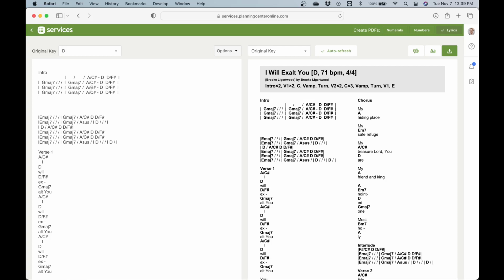1, 2. Okay, so here, let's count it out. I might have added too much, but we'll find out. So 1, 2, bum, bum, bum. 1, 2, 3, 4, bum. 1, 2, 3, 4. 1, 2, bum, bum, bum. So this is going to be an A sus.